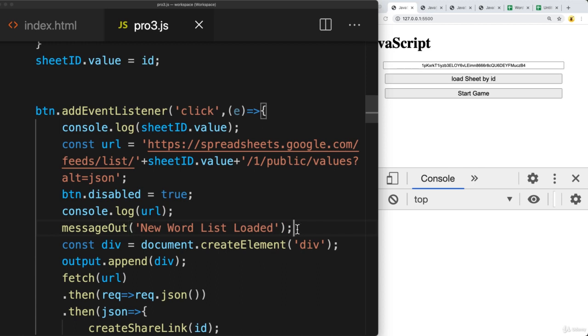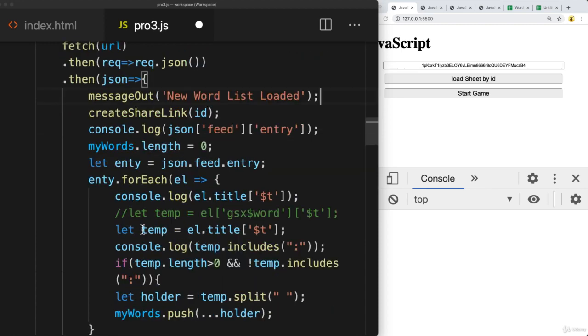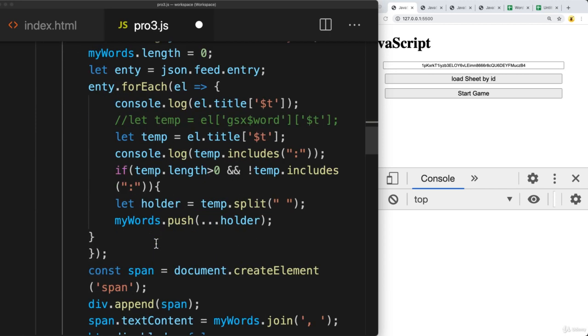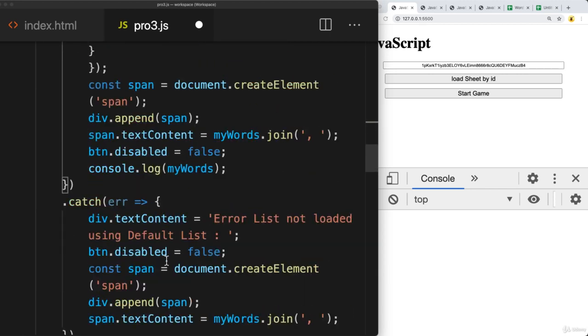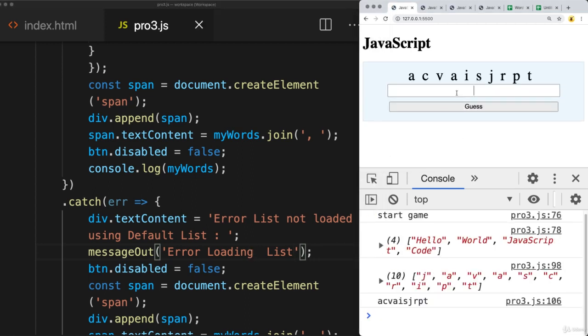so that will just say the new word list is loaded, and actually that should be within the fetch URL. And then as well, if we do get an error, so if we do have a catch, we can write error loading list. So there we go. So play through the game and just test it out.